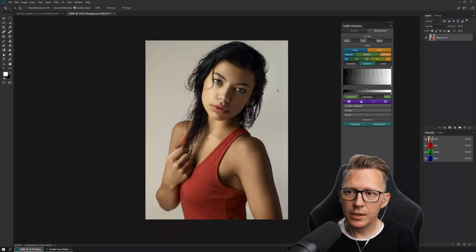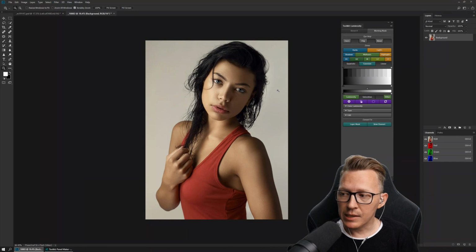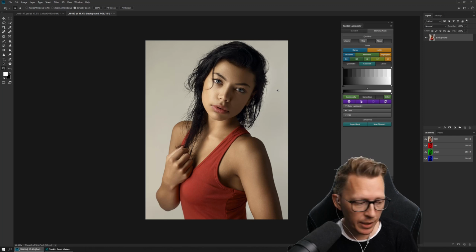Hello guys, it's time to get a little bit more advanced about the working masks. This is now episode 5 of the video series about the Toolkit Luminosity Panel and part 2 of working mask. If you haven't watched the previous videos, I suggest that you go look at them first, because I cover a lot of knowledge that you should know.